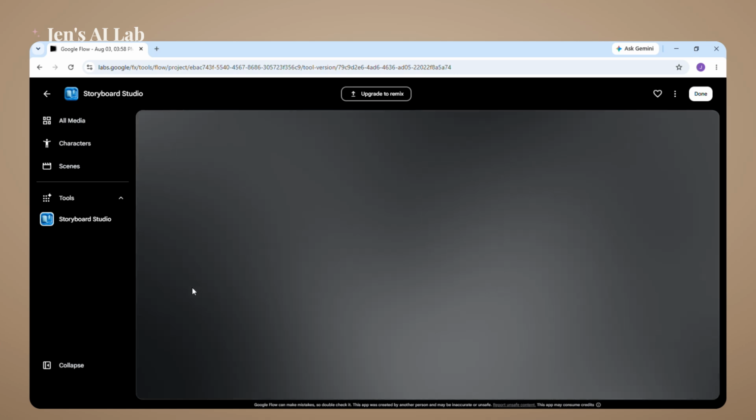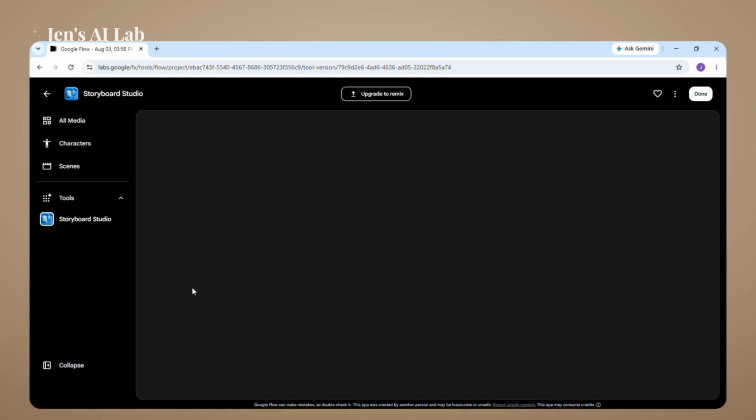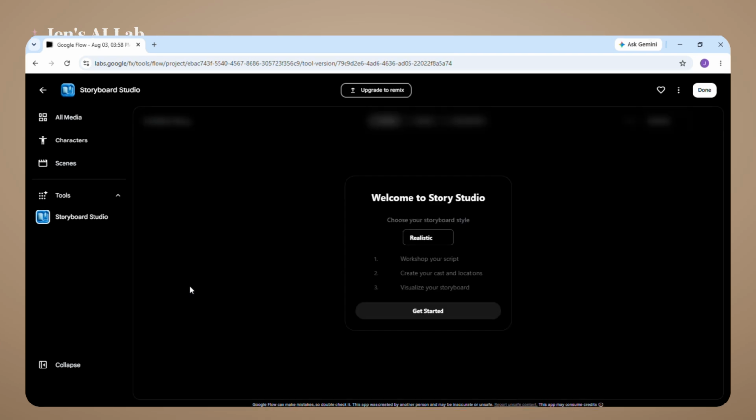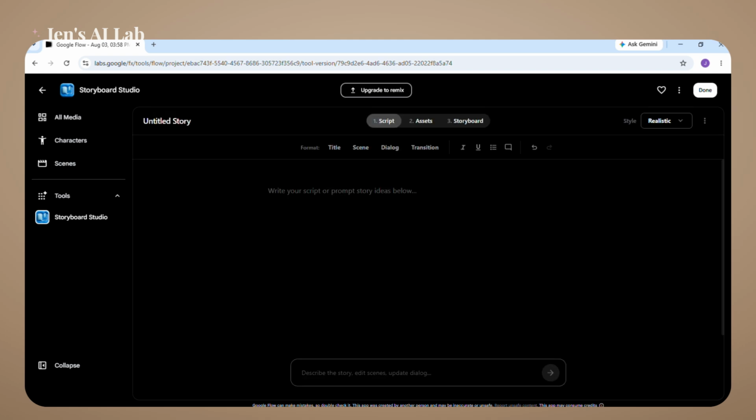Now, before you build anything, it asks you to choose the visual style of the world you're making. And I will slow down here for a second because whatever you pick sets the look of every single frame that comes after it. You've got a few presets here: 3D animation, charcoal, claymation, concept sketch, and you can build a custom style too if you have something specific in mind. But I'm making a drama with real people, so I'm going with realistic. That's the one that gives you the cinematic live action look instead of a cartoon. Then click Get Started.